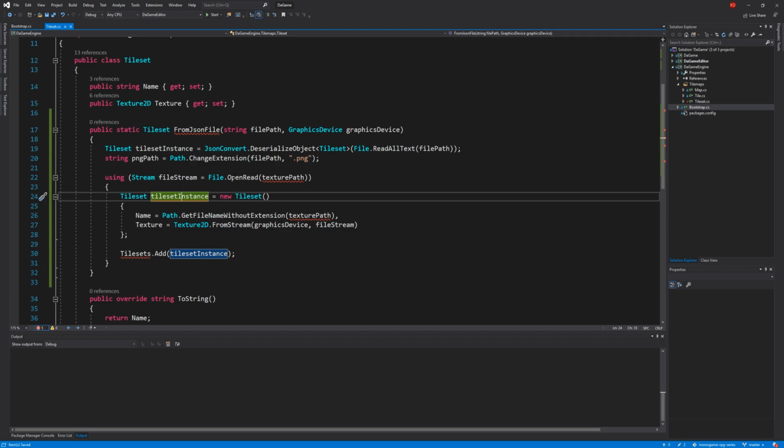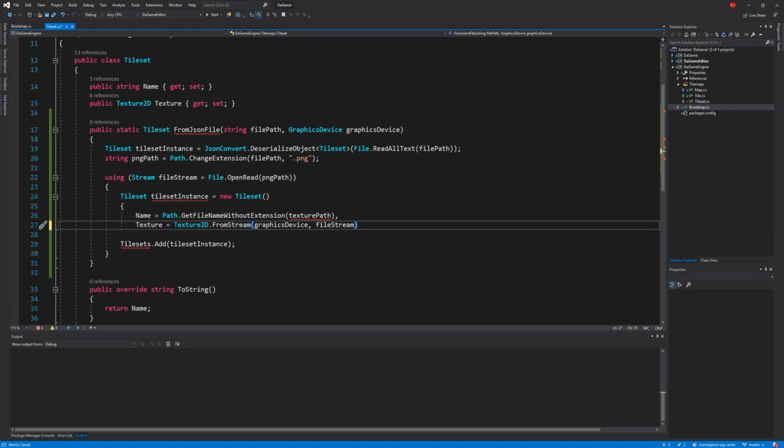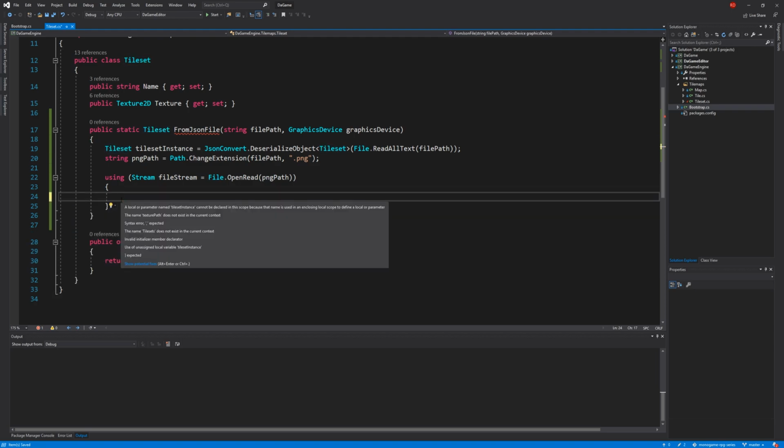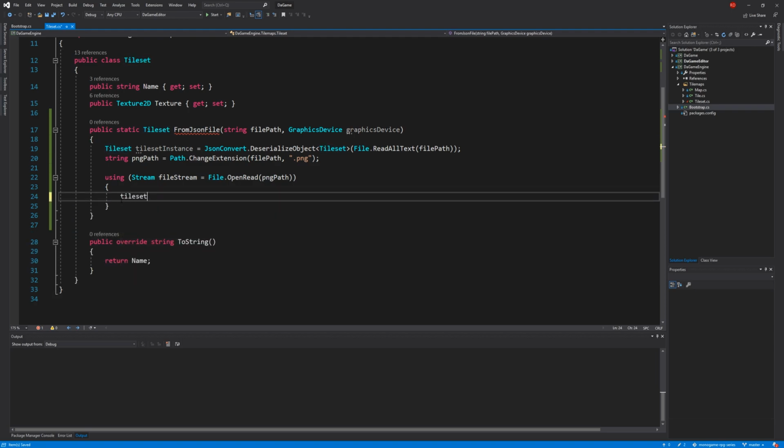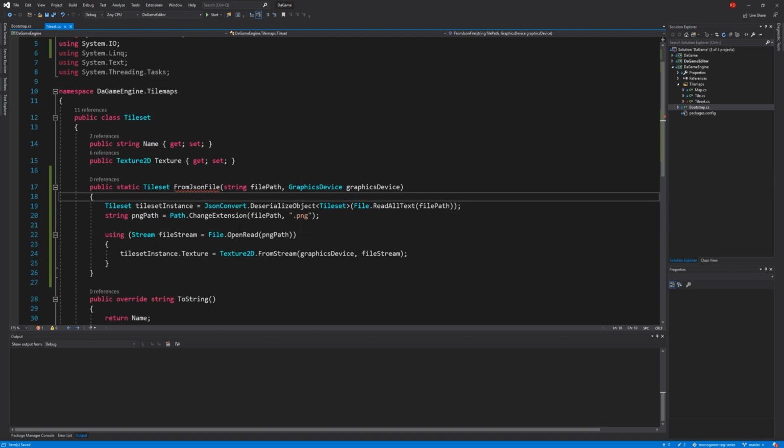So we have a stream which is created by opening a file. This path will now be the PNG path. We don't need to create an instance of a tileset as we already have one. So what we do need to do, however, is just set the instance's texture to this. So I can remove pretty much everything in here apart from this line. So let's remove all of that. And then set our tileset instance texture equals Texture2D.FromStream(graphicsDevice, fileStream). So here we have it.